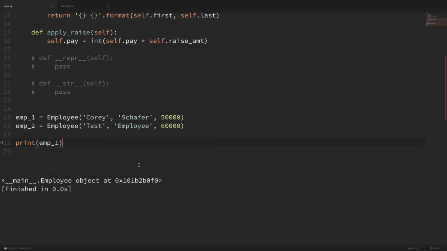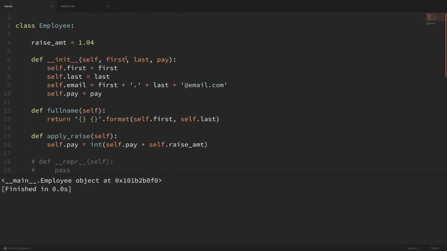So these special methods are always surrounded by double underscores. A lot of people call these double underscores dunder. So if you ever hear someone say something like dunder init, then they mean init surrounded by double underscores.